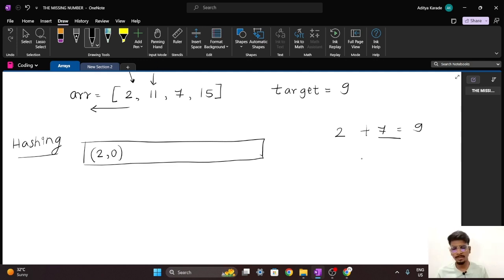Currently I'm at element 11, and my target is 9. How much do I need? I'm in need of an element which is nothing but minus 2. I'll check if there exists an element minus 2 on the left side of the array. There is no element minus 2. So I'll simply store element 11 into my hash array, which is at index 1, and I'll move ahead to the next element.